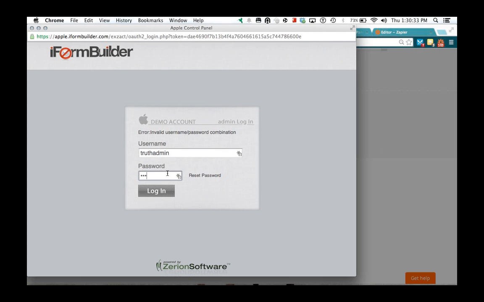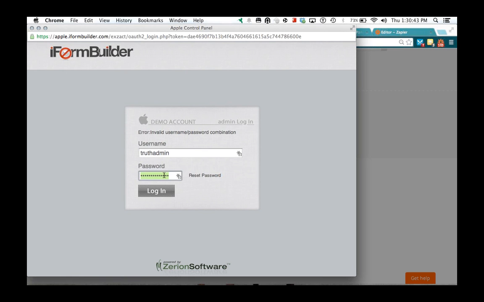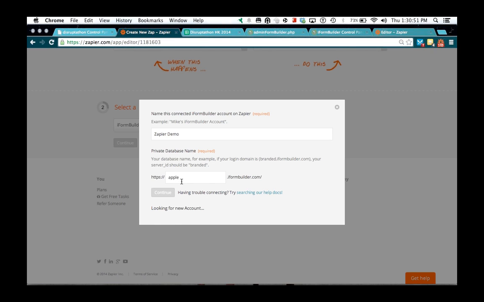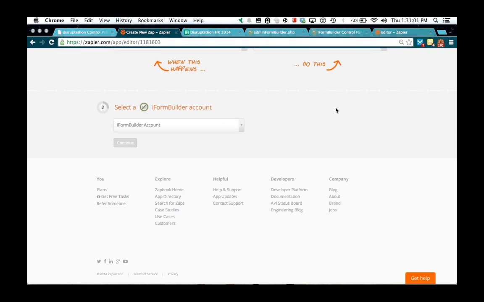In this case, we're going to do Zapier demo as the name. It doesn't really have to be anything related to iFormBuilder, just something that you understand what it's for. In this case, as Ryan mentioned, it does require a dedicated database. So the value that you're typing in here is actually your company name in front of iFormBuilder. For this demonstration, we're going to go ahead and use Apple. We've created a demo environment for the Apple folks, and I'm going to click continue.